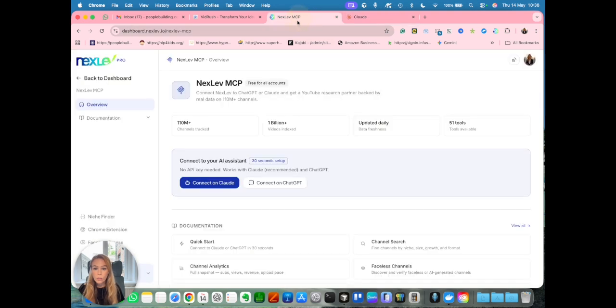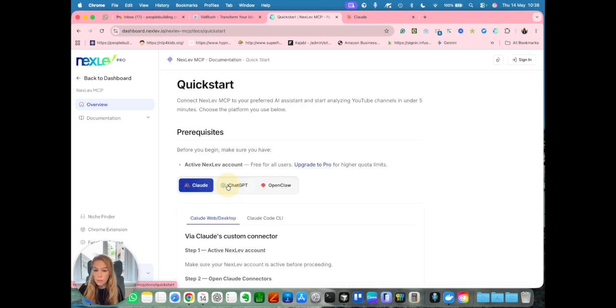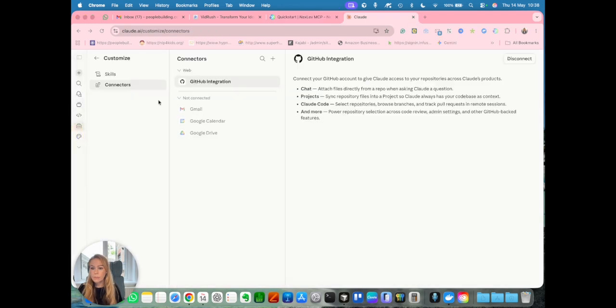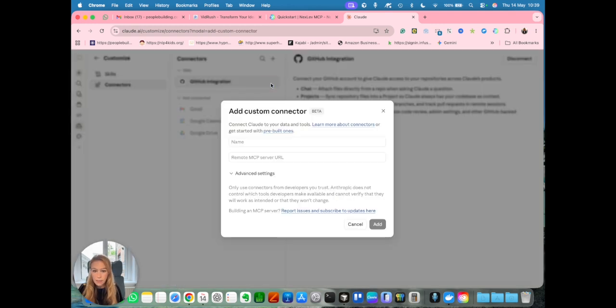and then we go over to Nextlev, and we can see if we go to the overview page, we've got connect on Claude. So let me just see if I'm where I should be. Hold on one second. So I've just hopped back into Claude. First, I'm going to go up to connectors and add a custom connector. Yes, this is the correct area.